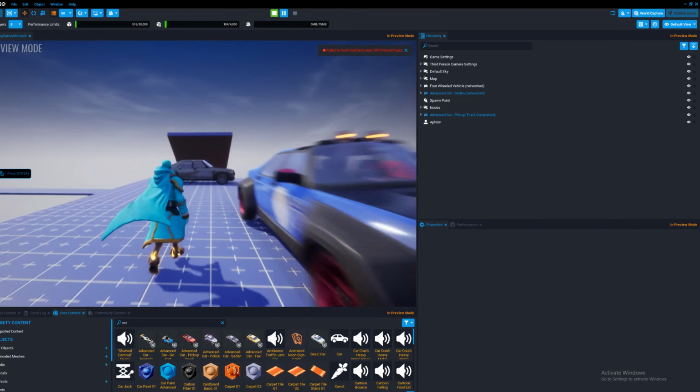We can use the back arrow, S, to go back, brake and reverse. You can also do a handbrake with space, and it works pretty well.